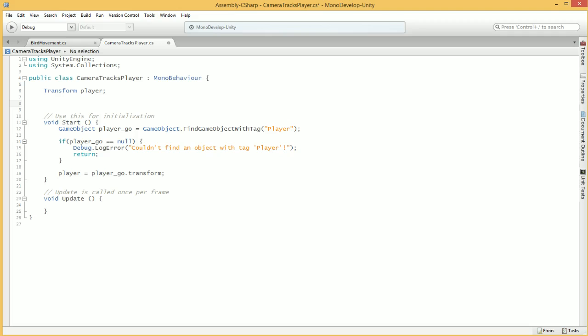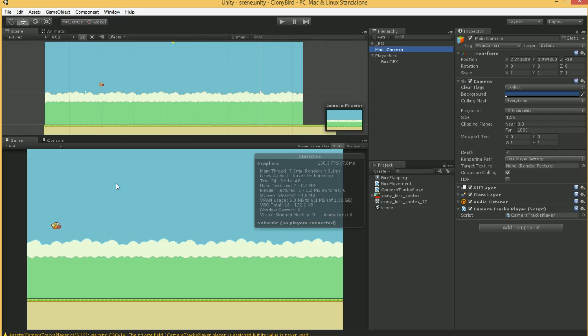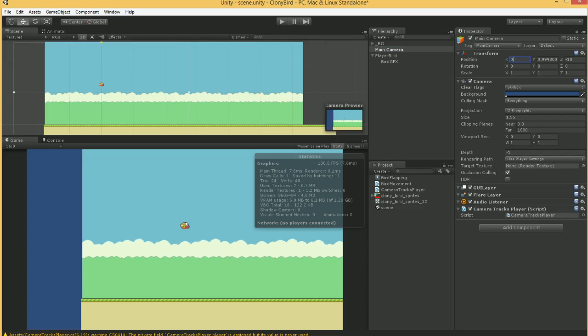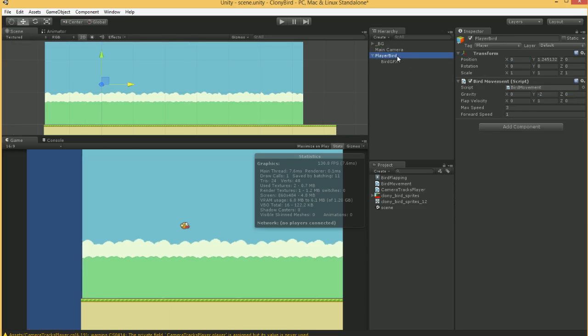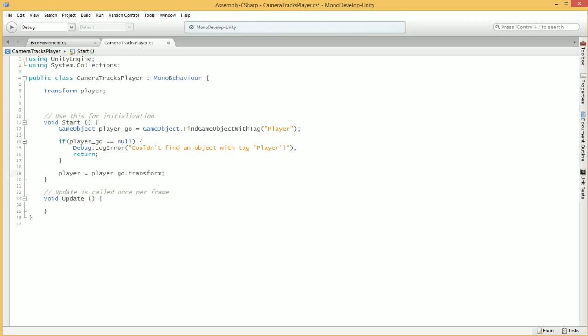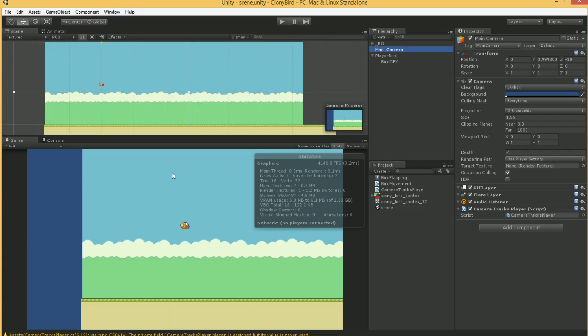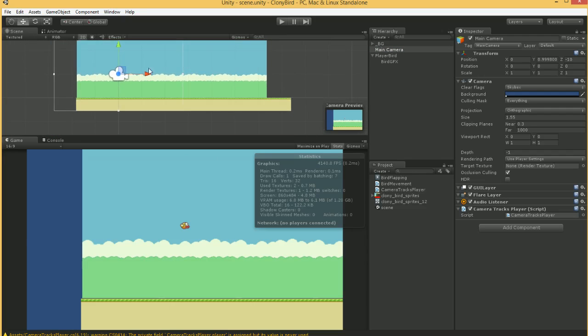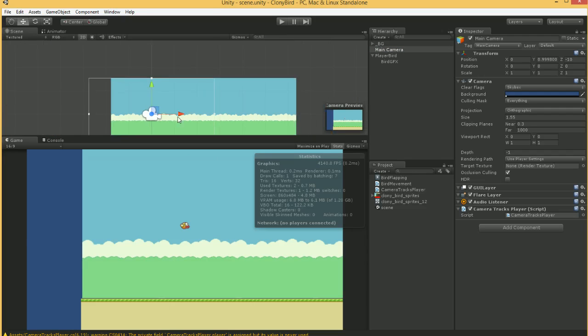So let's figure this out. Let's assume everything is starting off at 0. There we go. The bird is at 0. The camera is at 0. That's great. So we want what? What do we want? Let me think here. All right, the camera.